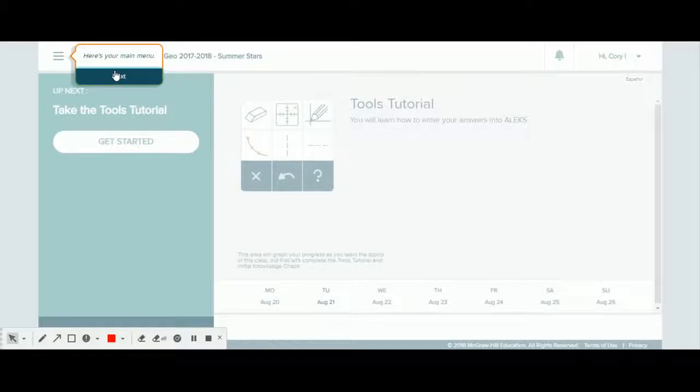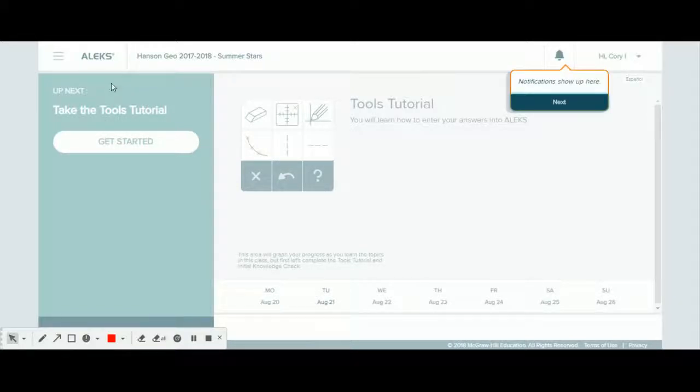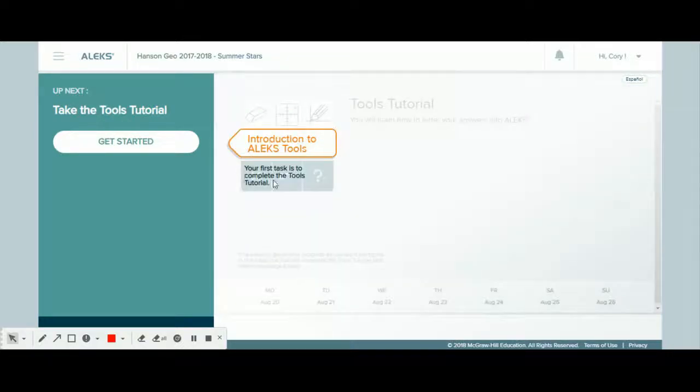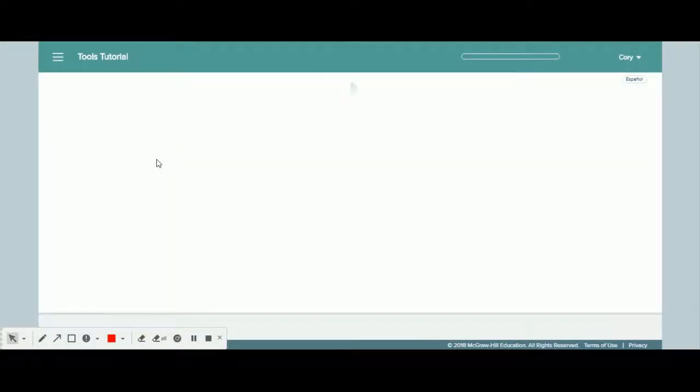You have your main menu that can get you back to your reports and everything else. Notification bell, if a message, if there's a test coming up, whatever else. There's always a suggestion of what they want you to do. And then we have our different tools. Alex has a lot of different things.